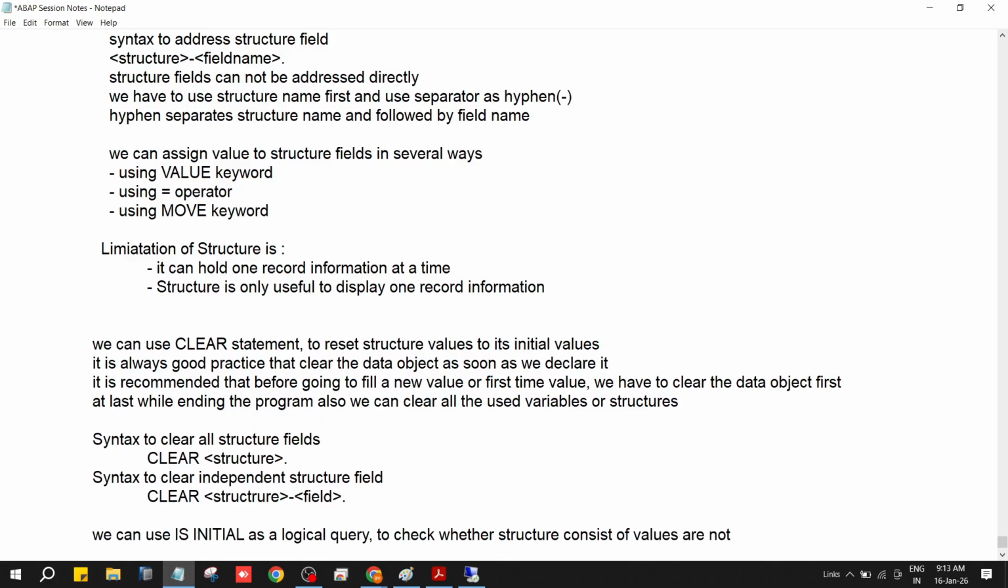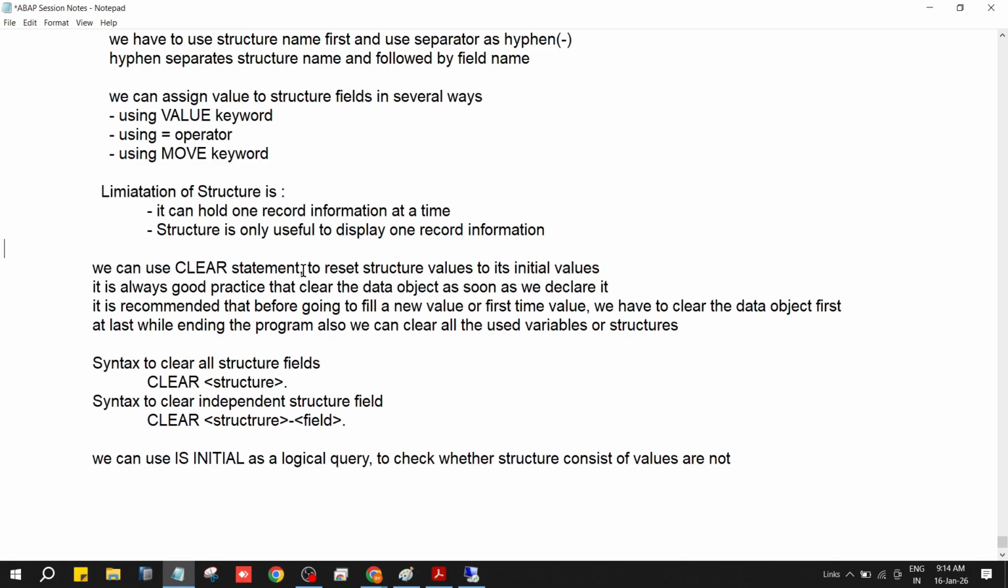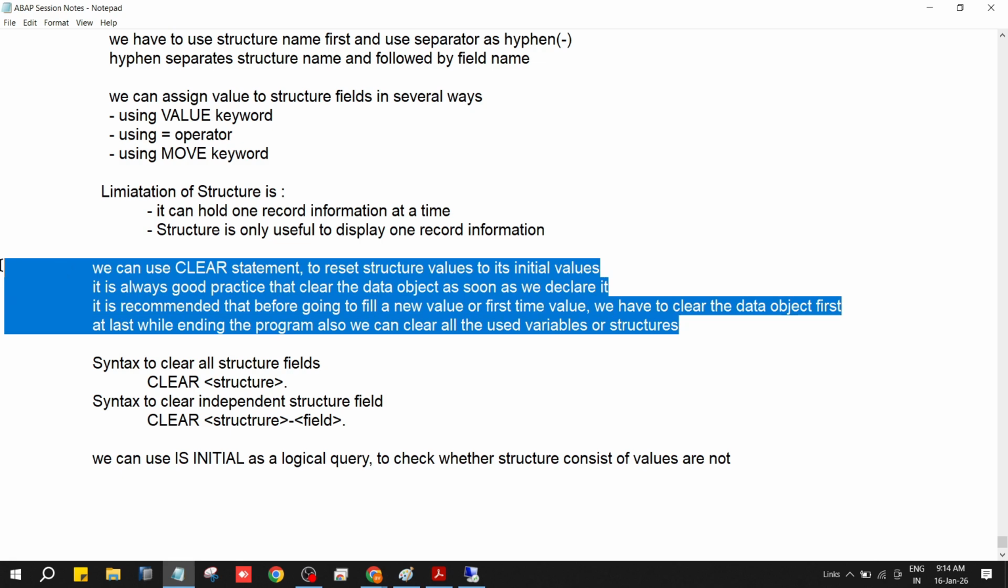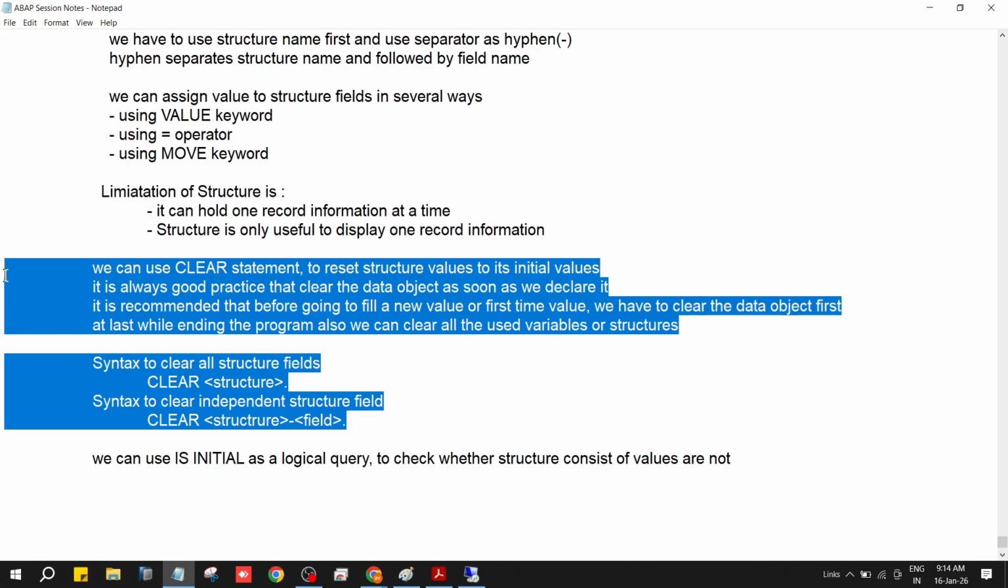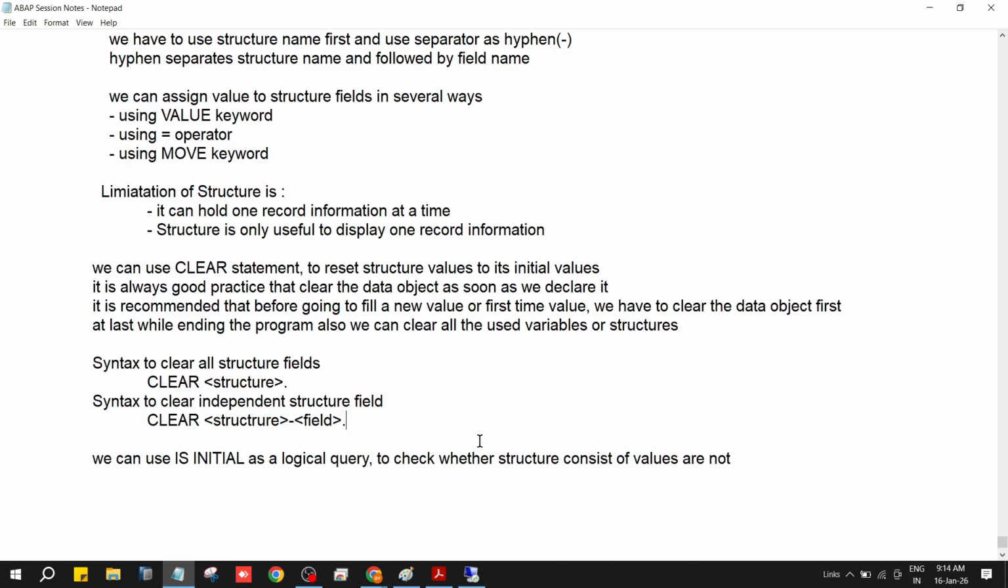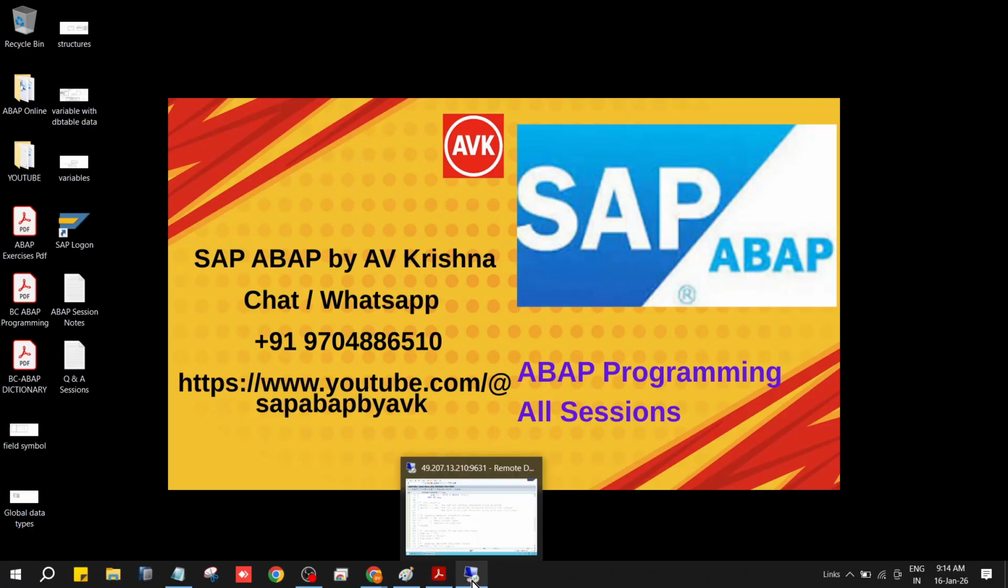It seems simple, but the clear statement is very, very important in a project. When you work with many variables, many structures, many internal tables, because of the wrong usage of clear statements, lots of programs do not give the right values. That's why, slowly, this is just an introductory statement. Going forward, I will use it and tell you the impact. Yes, this is all about your clear statements. Then after that we are checking with is initial, is not initial. Correct?